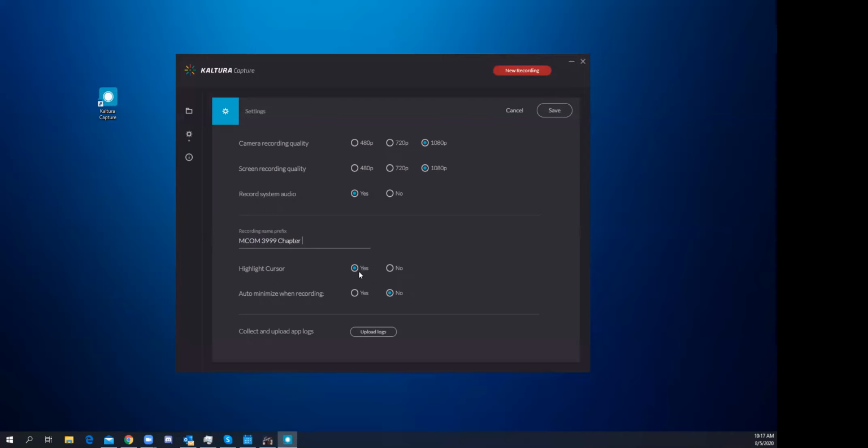Highlight cursor is a feature that once the recording has started, you will notice a little yellow ripple behind your mouse. I will show you what that looks like once we get started. And auto minimize when recording is very useful if you do not want the Kaltura Capture toolbar to be visible to your students while you're recording.